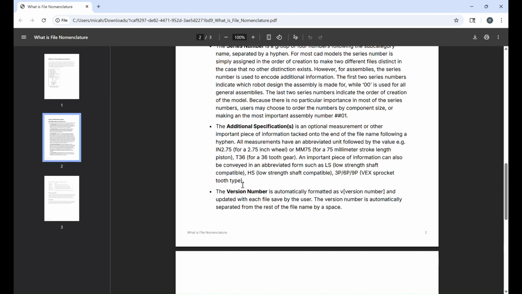An important piece of information can also be conveyed in an abbreviated form, such as LS for low strength shaft compatible, or HS for high strength shaft compatible. 3P, 6P, 9P for VEX Robotics tooth type could also be used.